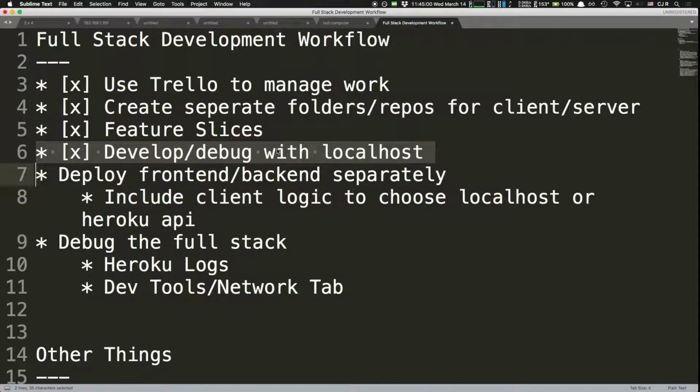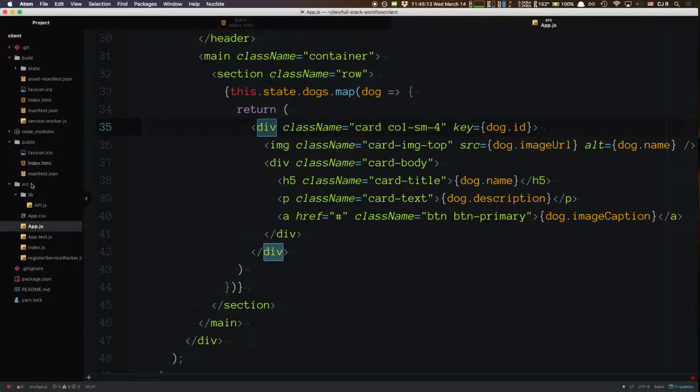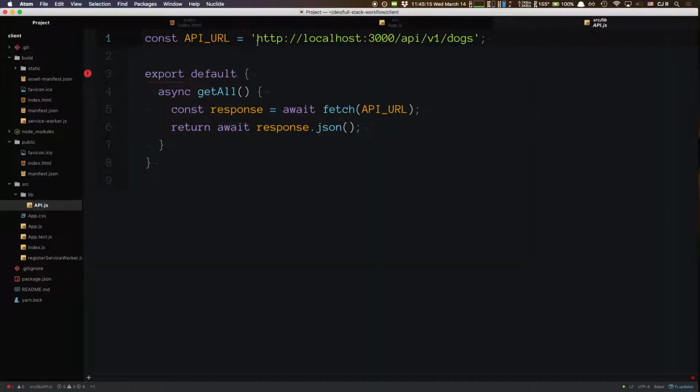So I cannot reiterate how much, when you're working locally, everything should be talking on localhost. Now, if I want this to work in my deployed app, I need to do something special on the client side. Notice in my API file on the client side, I hard-coded this to localhost. But what we can do is detect whether we are running on localhost or on some deployed server, and if we are, talk to Heroku instead. We can just do that with some logic.